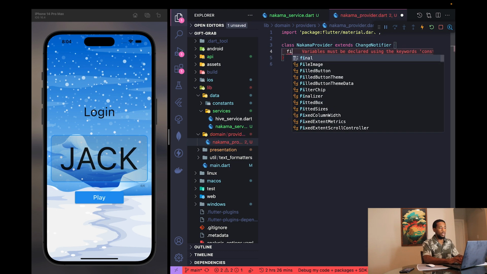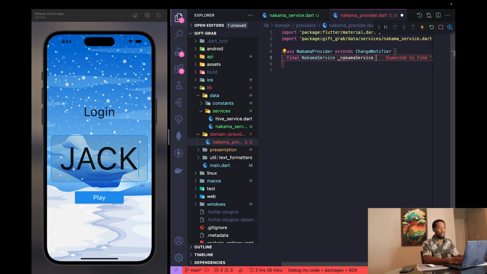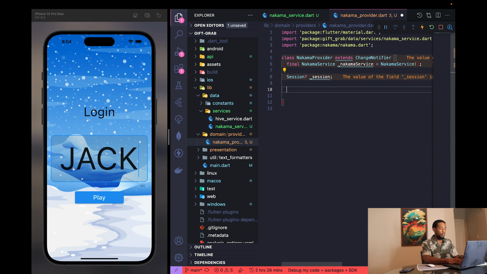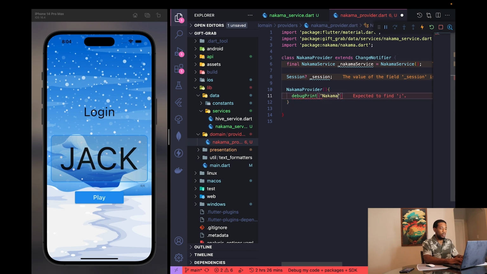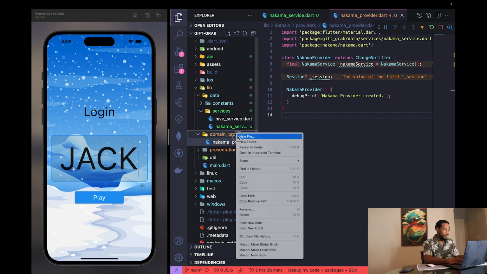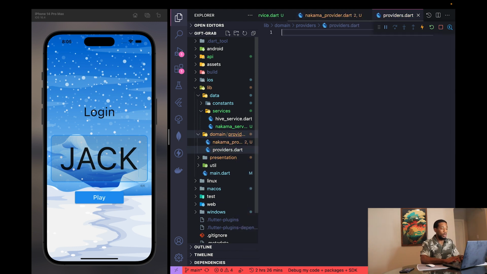Call it instance of the Nakama service up here, Nakama service. And then we're also going to have a session variable that we will hold within the provider that's going to hold our session information after we authenticate successfully. Let me import this. Then finally, within the provider, we're just going to have a constructor that's going to print out when this provider has been created. Nakama provider created. Cool.